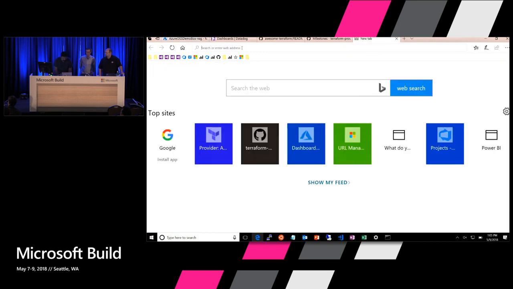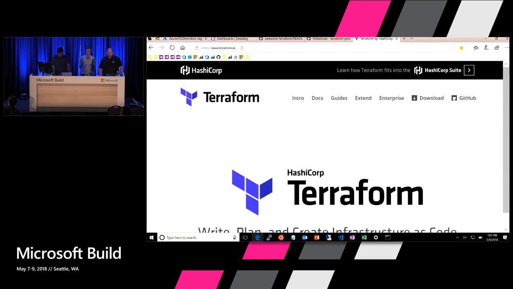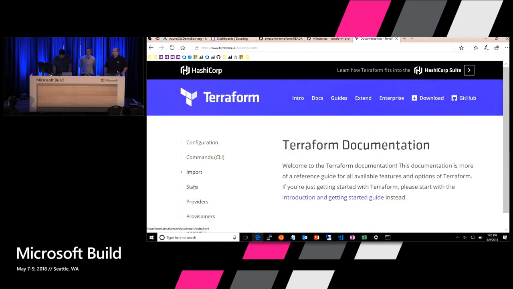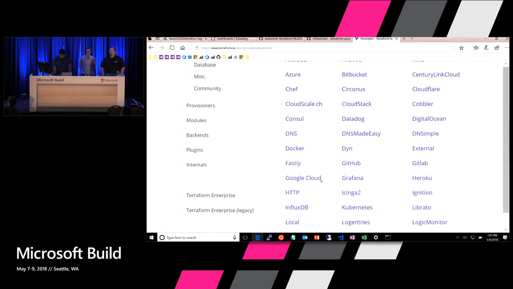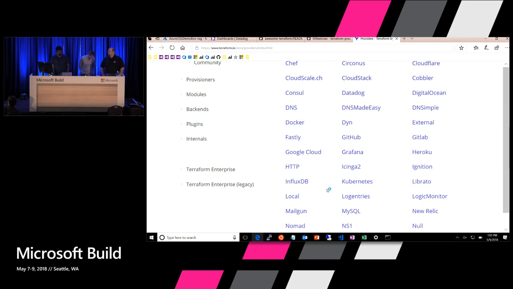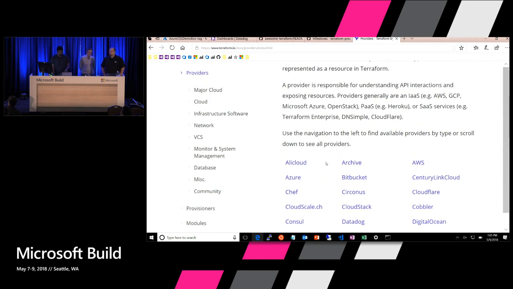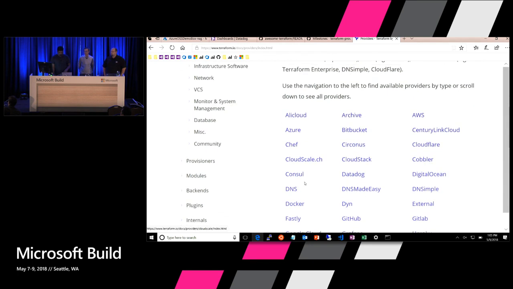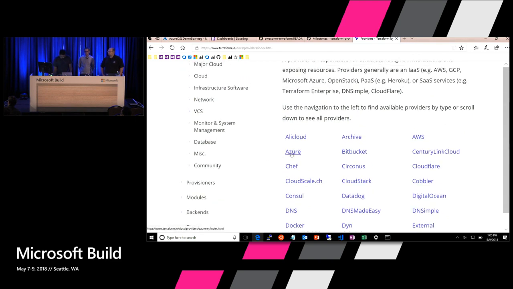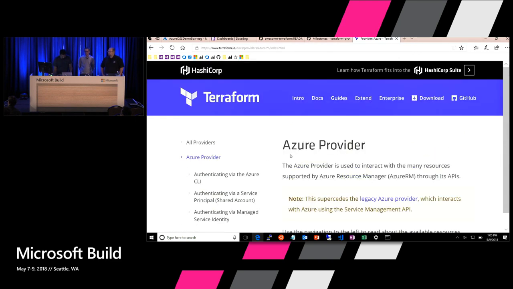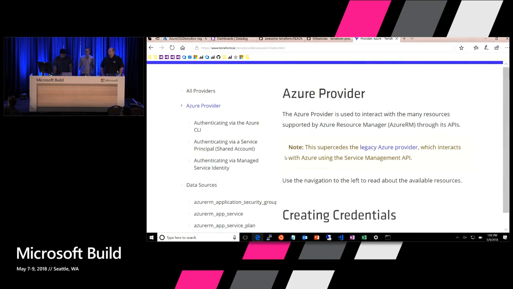So the first thing you would like to do if you want to learn about Terraform is go to terraform.io. And here you can see a whole variety of providers that are supported. There are over 80 or so providers for every possible chunk of major cloud, infrastructure software, networking, and so on. So you can start leveraging all of these providers if you use Terraform, using the same consistent experience. The provider that we are going to be drilling down into right now is the Azure provider.